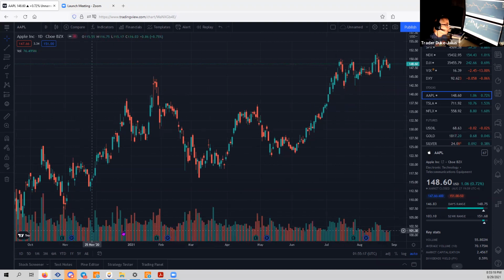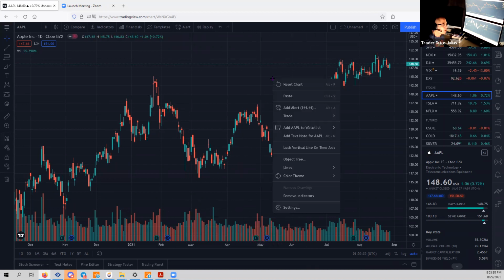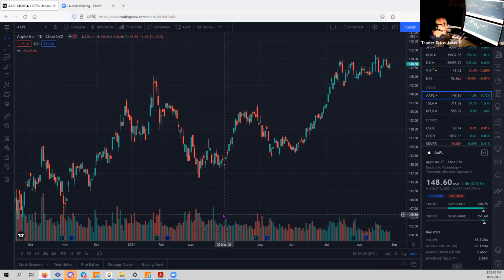You also have here on the bottom what is called volume. I don't use volume. I know some people do, I don't. I can get deeper into that later. But for now, I just want to show you the usage of this tool, the TradingView platform. To remove the volume here, what you want to do is right click your mouse. You see how I just did that? Anywhere on the screen, right click your mouse, go to settings.